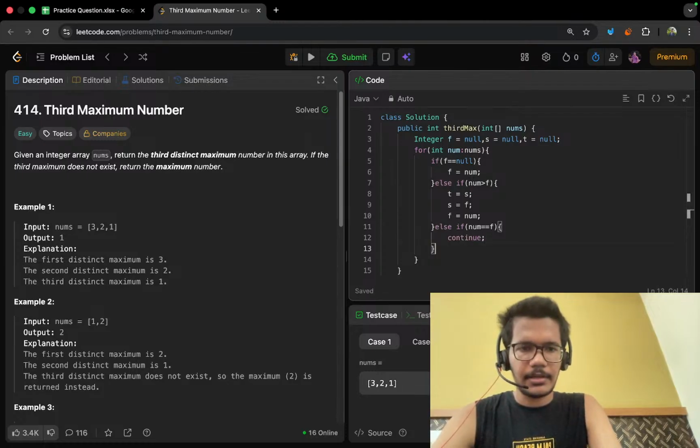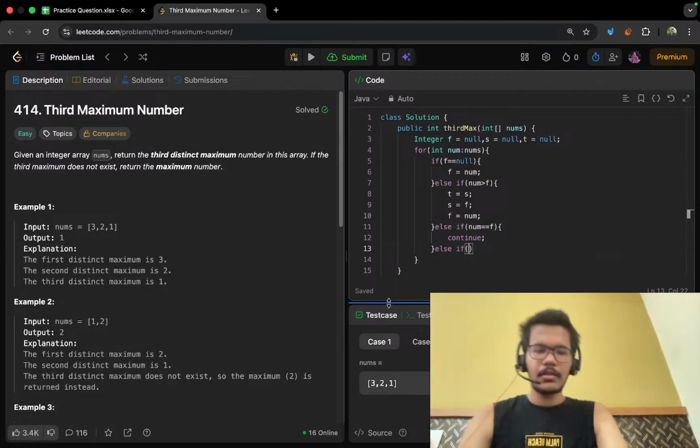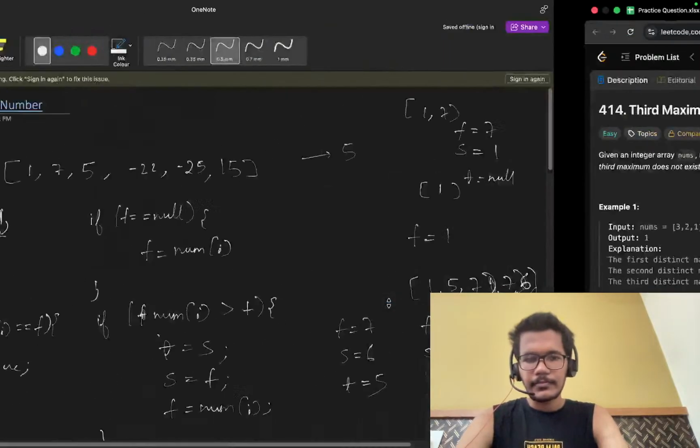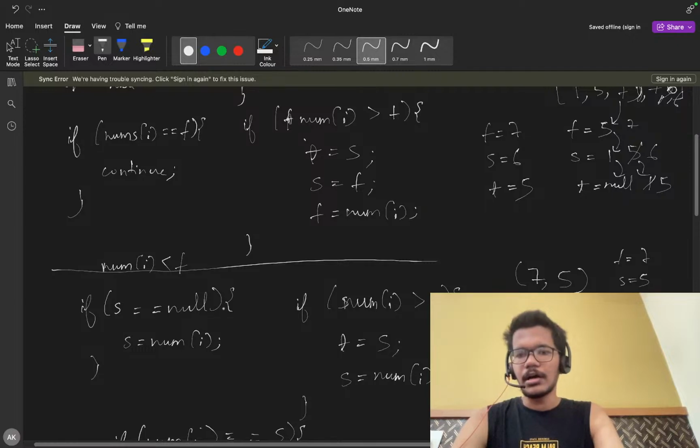continue. Okay, else if, why are we writing else if? Because if the condition satisfies, then we'll move to the next iteration. So I'm writing else if so that if one operation is done, then it moves to the next iteration. It will not check again, because if I have a num that is greater than first, that means it is greater than second and third also, right? So I don't want to write logic for the second and third also, so I'm writing like this. Okay, so it is solved for the first case.